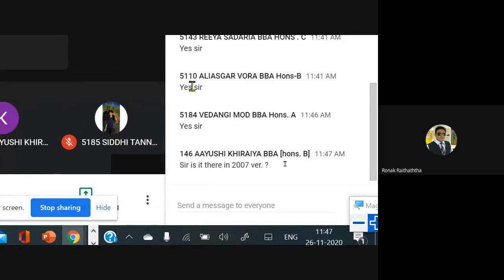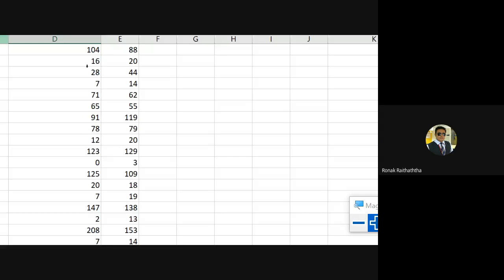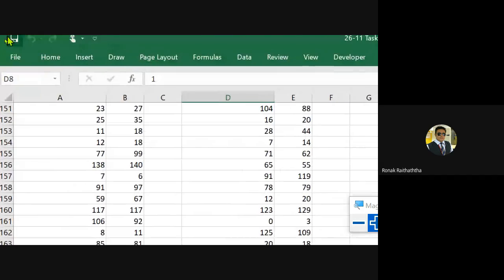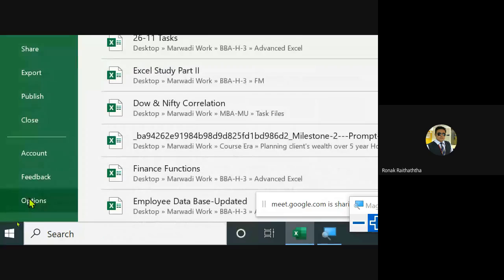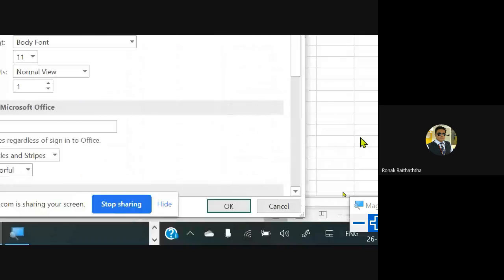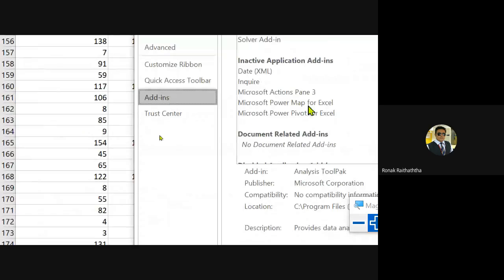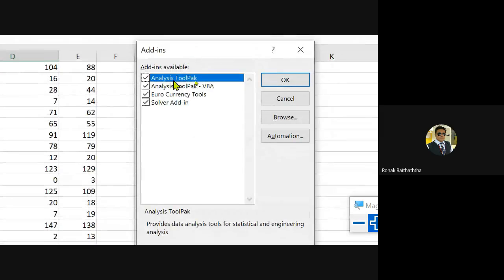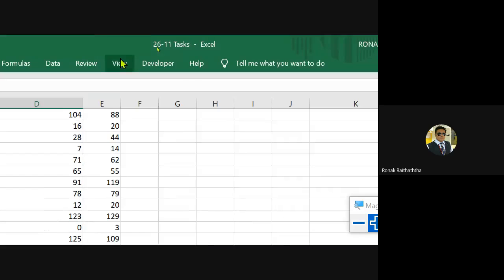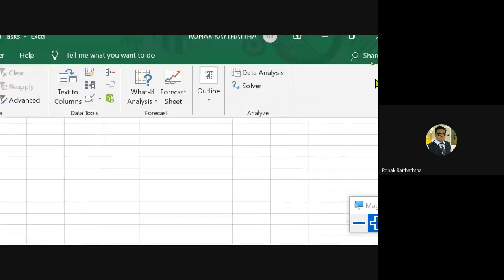Yes, it's there in the 2007 version as well. That's fine. You can go to the home tab, sorry, file, and from there you may go to the options. In options you go to add-ins, and in add-ins you go to Go from here, and you select all the options which are available there. Please tick on that and press OK. So you have the data analysis tool pack inserted in the data tab.